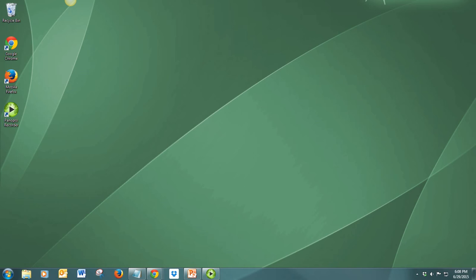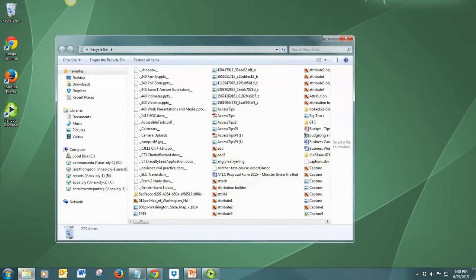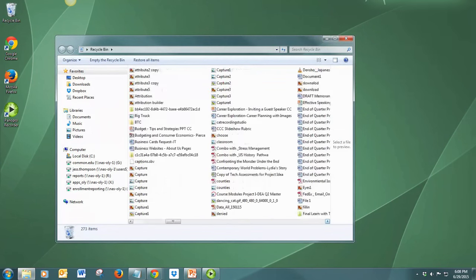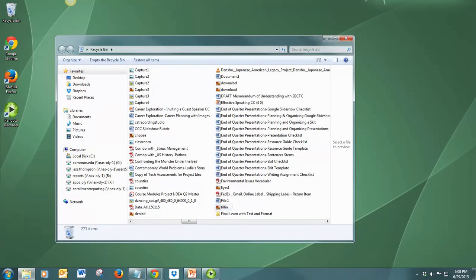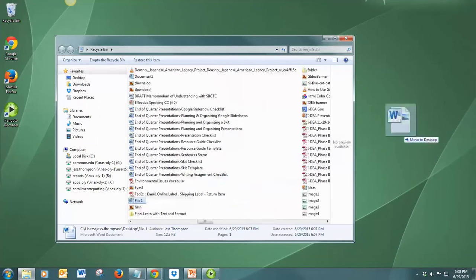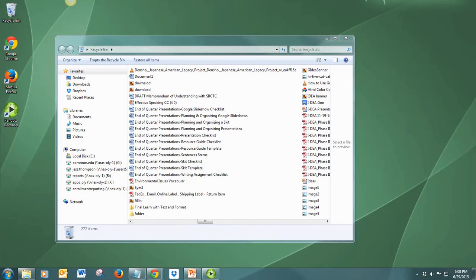But if you realize that you might need the file later, you can open the recycle bin and find your file by searching for the name, File 1. Then you can click on the file and drag it back to the desktop. That way, the file is available and you can continue working on it.